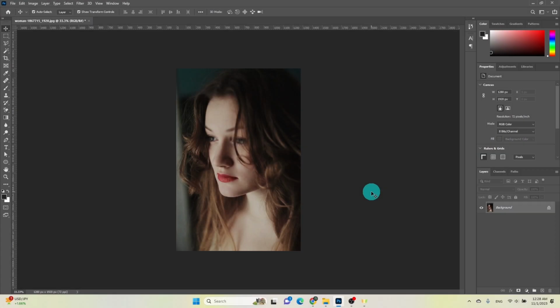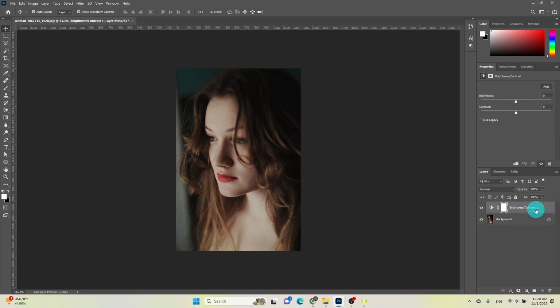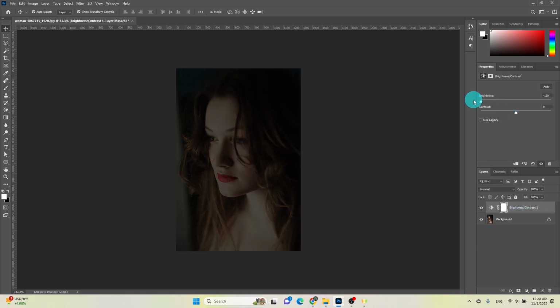I've already added the image that needs to have fake sun rays created. Select the image and go to brightness and contrast. Decrease the brightness as desired.